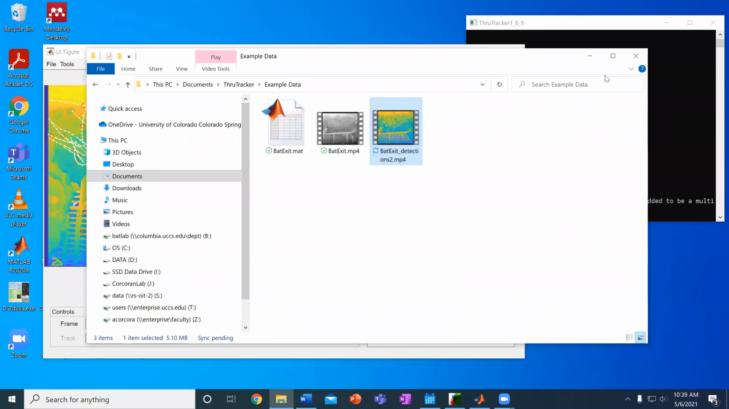All right, those are just some of the tools that you can use for 2D detection and tracking in ThruTracker. There are also tools for doing 3D detection and tracking, for calibrating thermal cameras, and other features which I'll be having tutorials for in future videos.